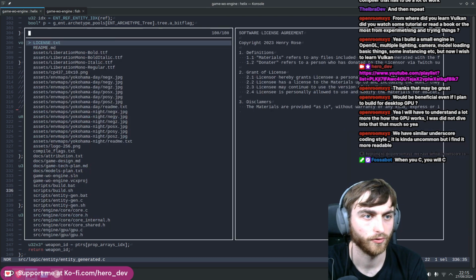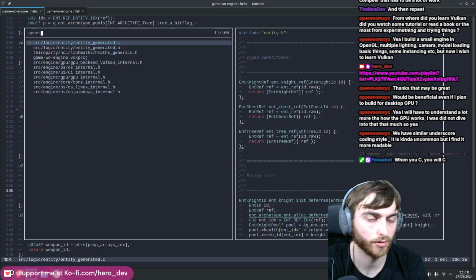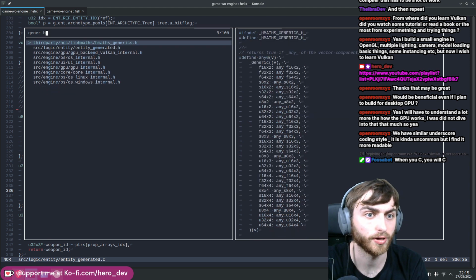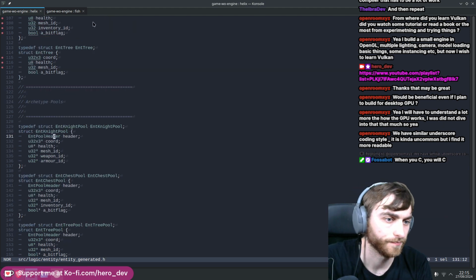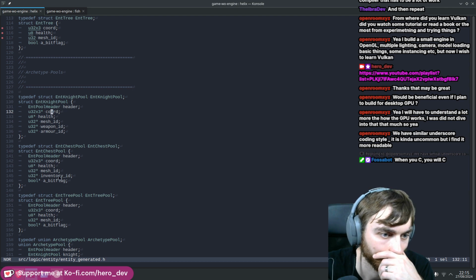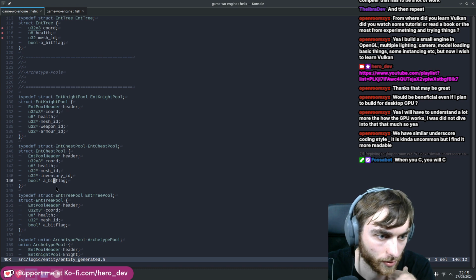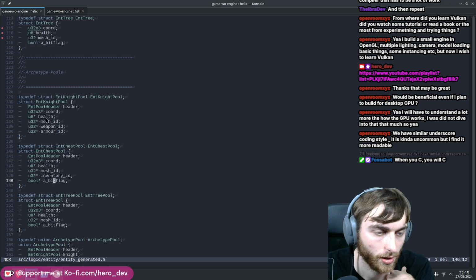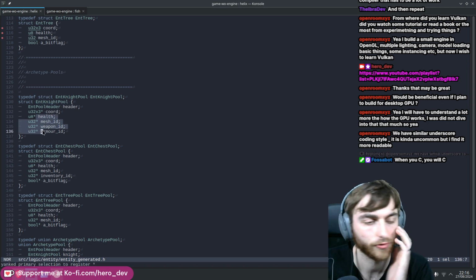Nice. So from the generated code, the generated header file, they always appear in this same sort of order. But notice how the weapon and armor are on this one, but the inventory and the bit flag one are only on this one. So yeah, you can get the offset from this and grab any one of these fields with this trick.